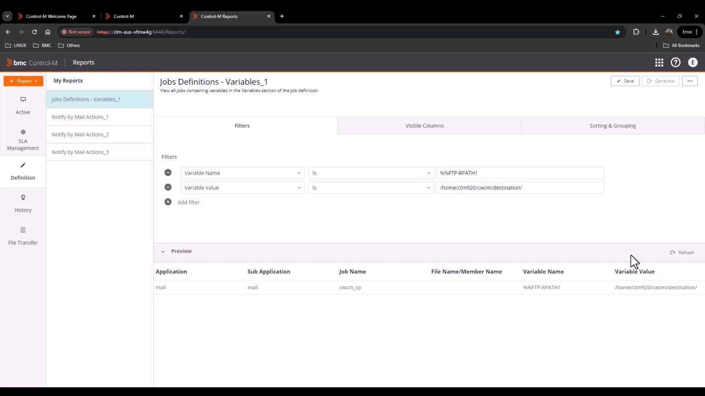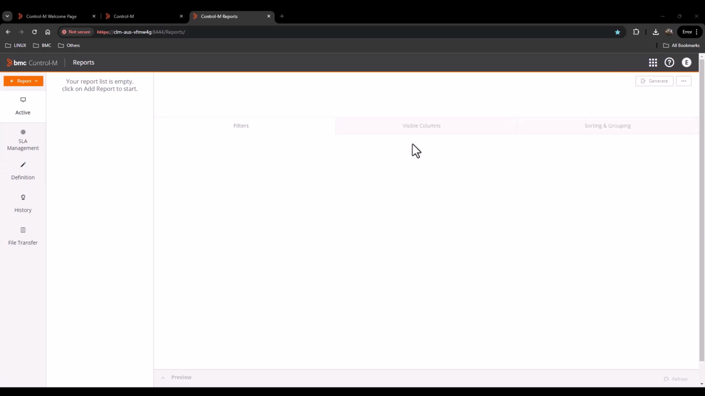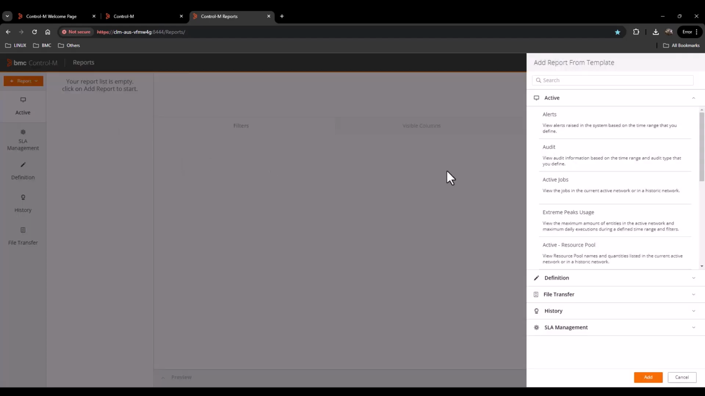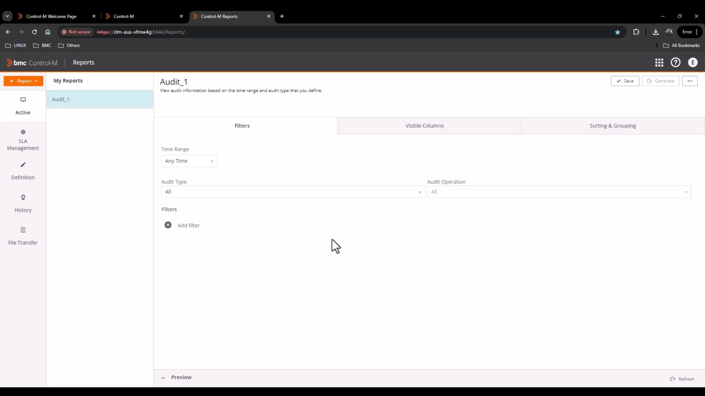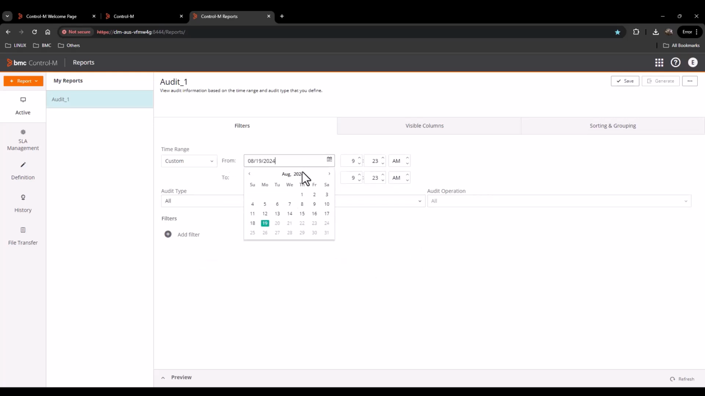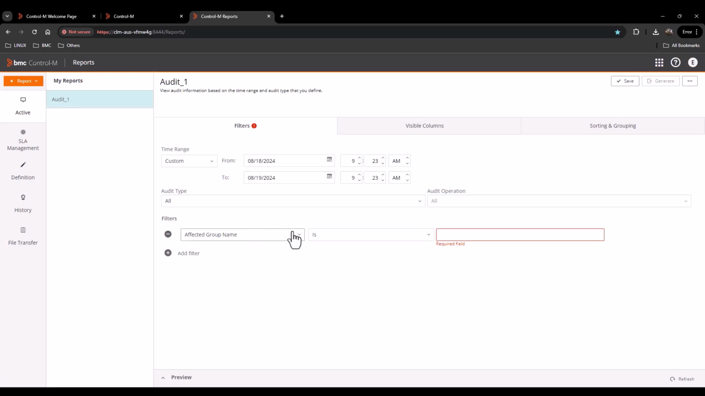And for the next example, we'll go over audit reports. This is very useful for auditing information or just to look for any changes that were done on the environment. So we'll go ahead and create a new report, active and audit. In here, there's the time range, audit type, and audit operations. For audit type, there's various types of audit report. For now, we'll just leave it at all, and for time, we want to see what change was made to a specific job between yesterday and today.